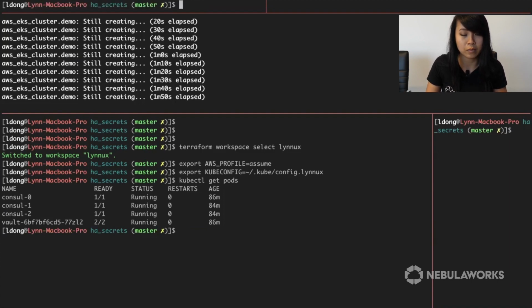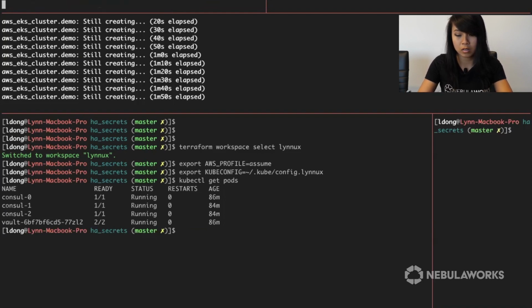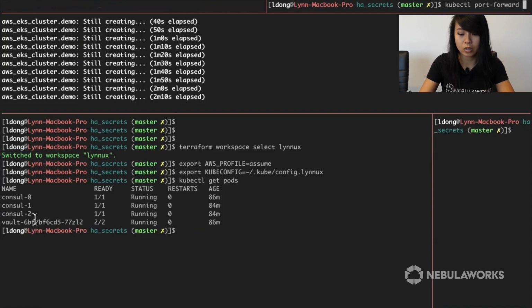So it's now forwarding. And then I'm going to do the same thing over here, only for Vault. So export your AWS profile and your kubeconfig, and then kubectl port forward the name of your Vault pod. And then Vault is running in port 8200.